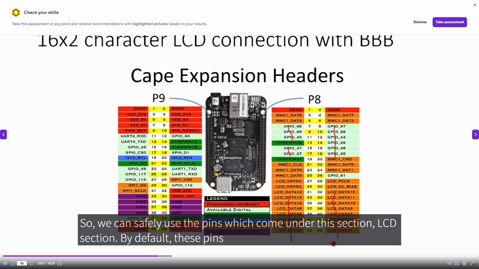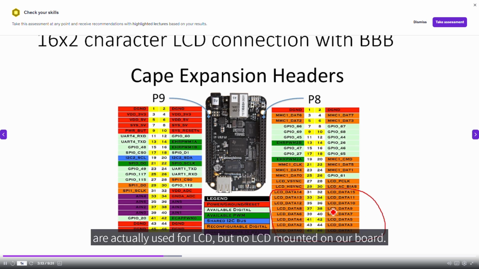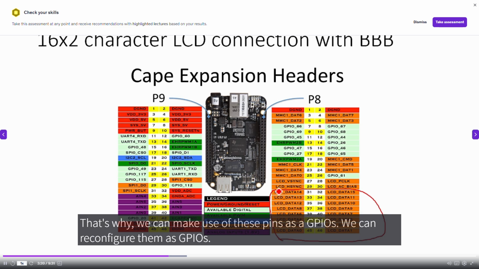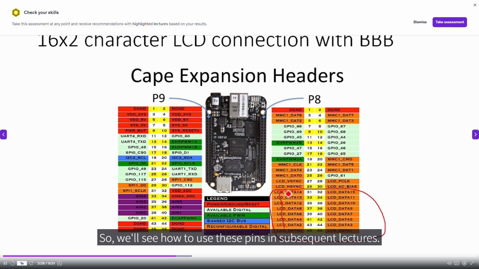So we can safely use the pins which come under this section, the LCD section. By default, these pins are actually used for LCD, but no LCD is mounted on our board. That's why we can make use of these pins as GPIOs. We can reconfigure them as GPIOs. So we'll see how to use these pins in subsequent lectures.